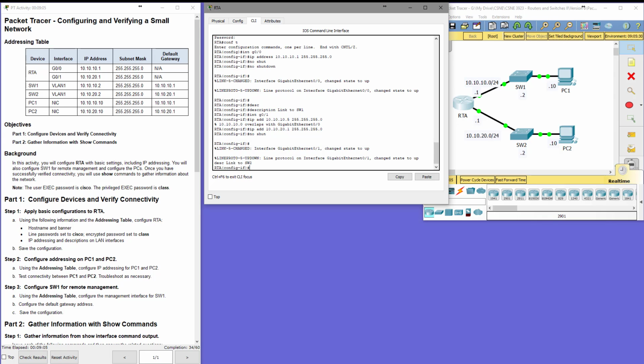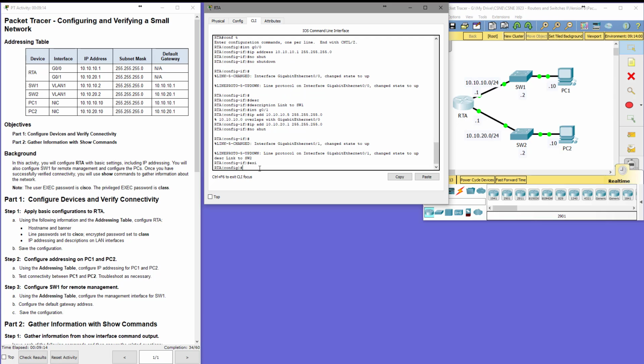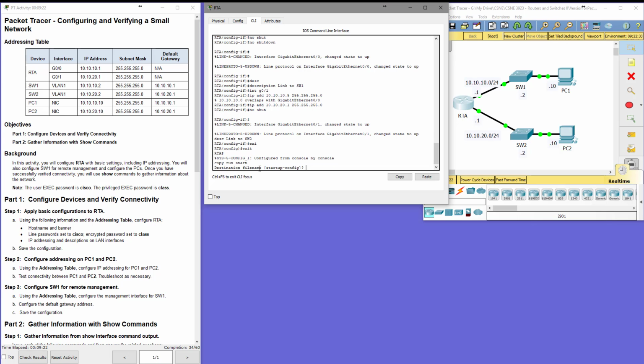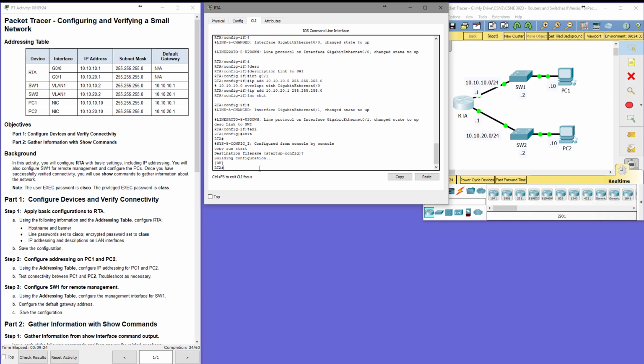So I believe that's everything for part 1, step 1, except for saving the configuration. So I'm going to exit out of this, and from this prompt I can just do a copy run start, and it will ask me, do I want to save the startup config? Yes. Alright, so now let's move to PC1 and PC2 and set those interfaces up, as that is the next step.